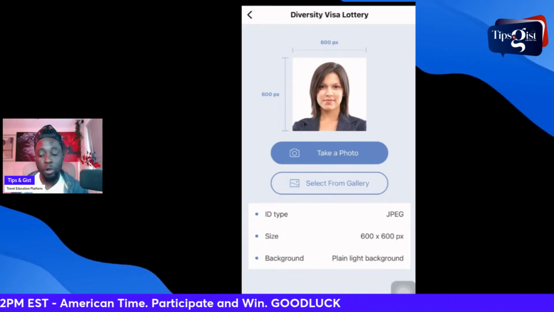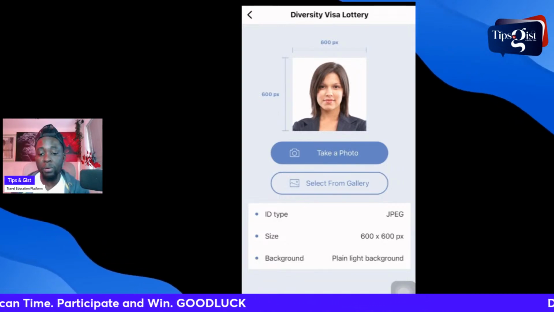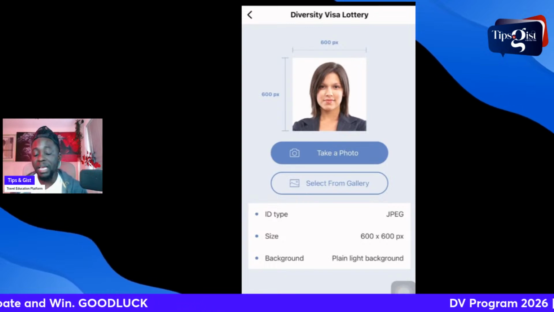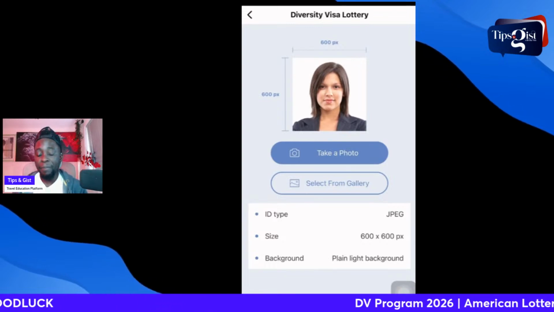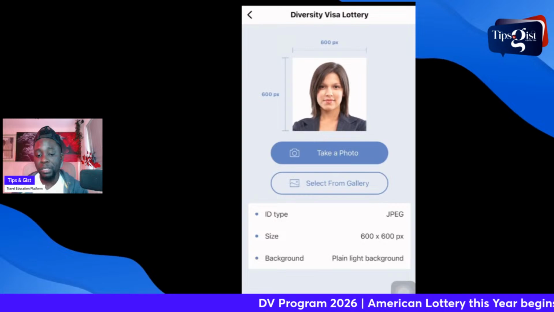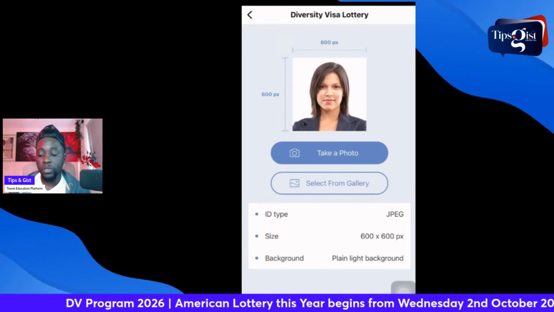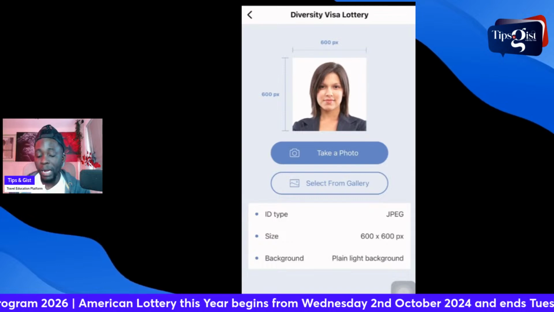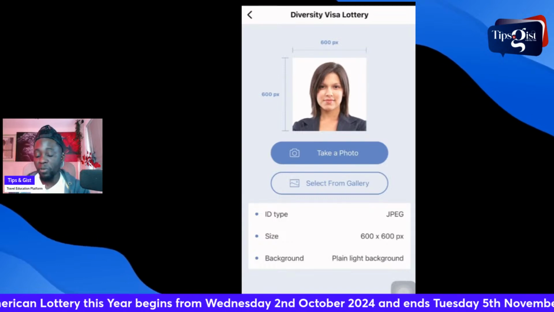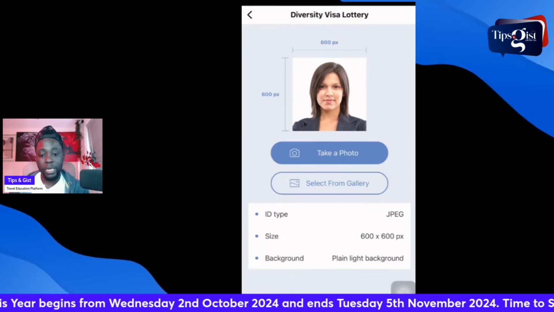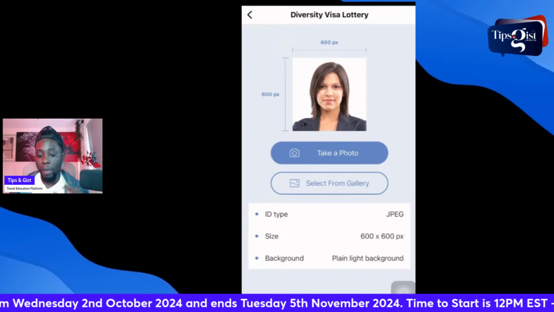You are supposed to take your correct background, but it is just giving you an instruction that this is the American standard: a JPEG format, 600 by 600 pixels, with a plain light or plain white background. All right, so the photo tool that I'm giving to you, this photo app, is very, very important because they have done it according to American standard.